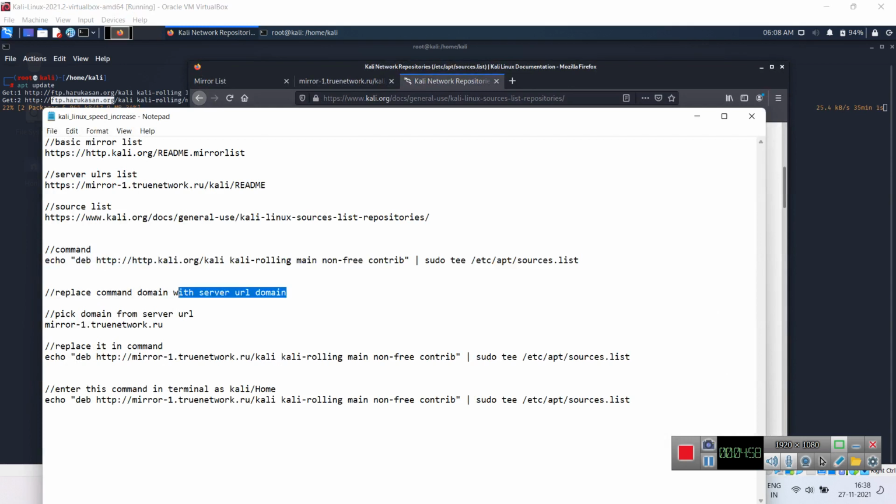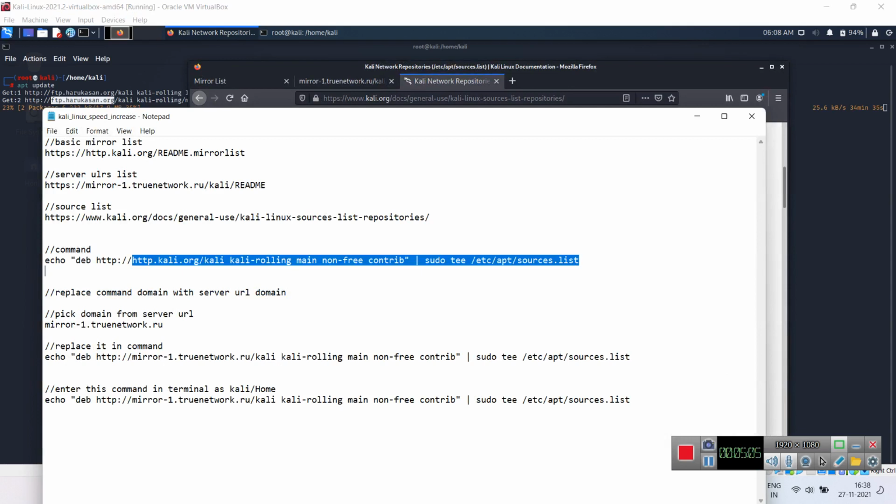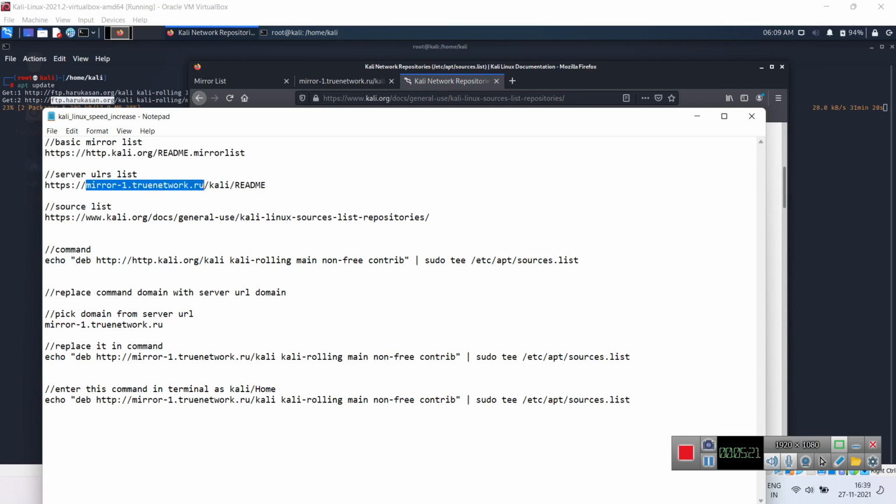After that, the next point was replace command domain with server URL domain. Here the command domain was from the starting here to org. This was the command domain. So we have to change this domain to increase the speed of the download. So replace the command domain with the server URL domain. The server URL domain is nothing but this one. Just copy this and replace it here.